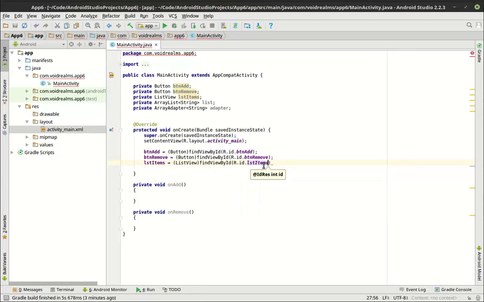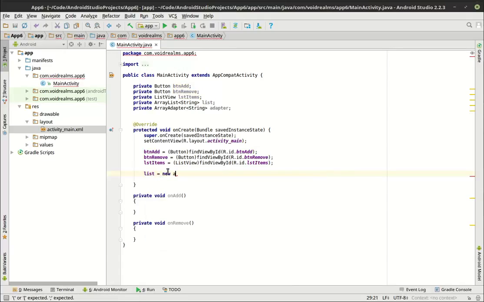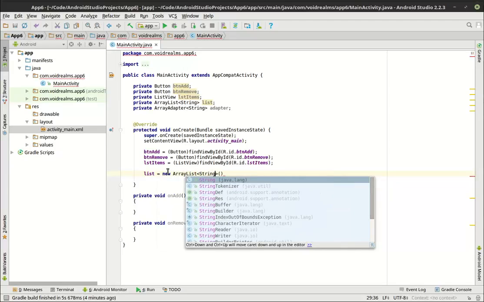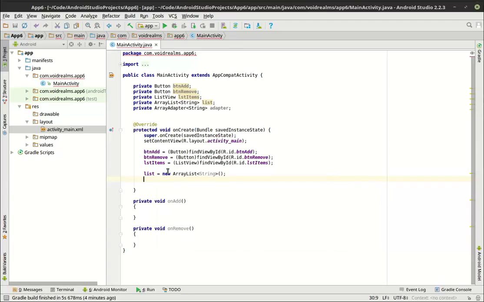All right, so list items. All right, so now we have our controls, our add, remove button, and our list view. What we want to do now is actually populate that array list. So we're going to say list equal new array list, and we have to give that a type here. And let's just say 20.